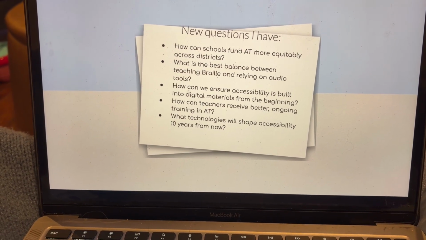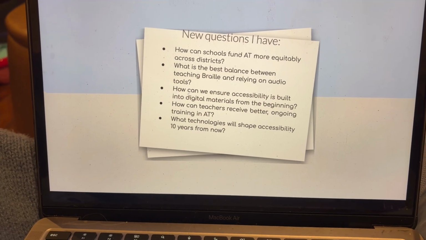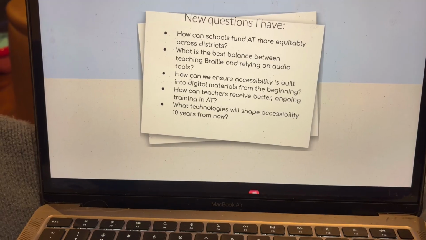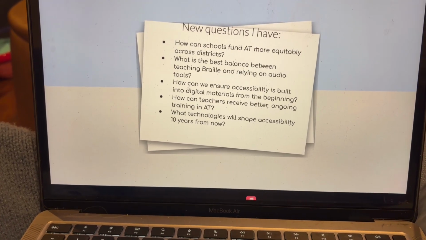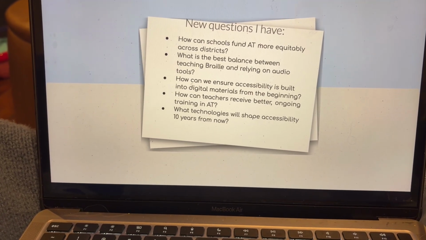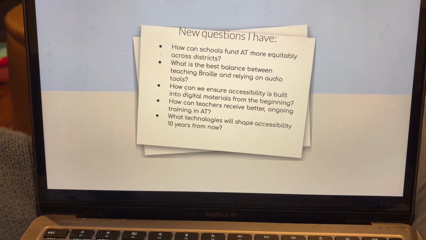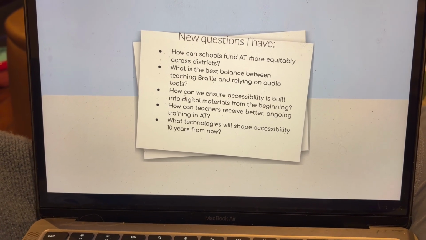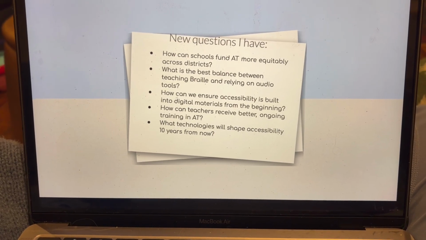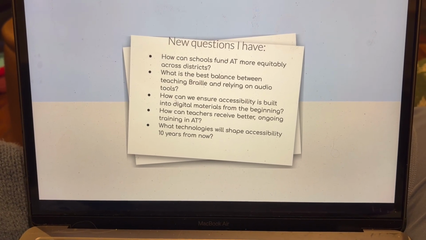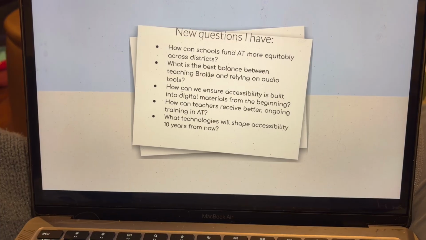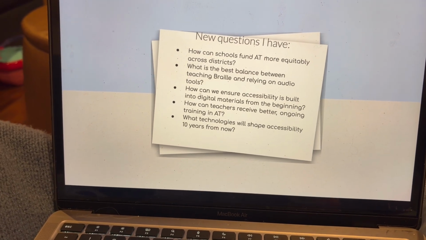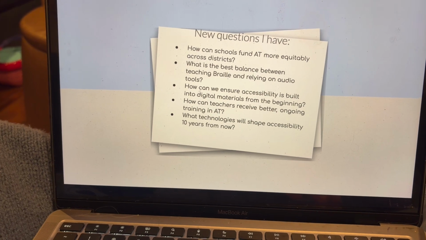So this would take a step away. We wouldn't have to redo anything if it was just automatic. And how can teachers receive better ongoing training? And what technology will shape accessibility in 10 years from now? I think technology is ever changing for everyone, but if we could figure out a way to make things accessible from the beginning, then it would take a lot of the middle steps out, which would create it to be cheaper and more accessible for everyone.